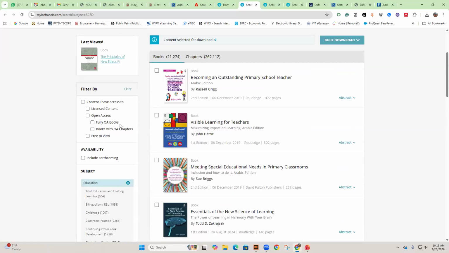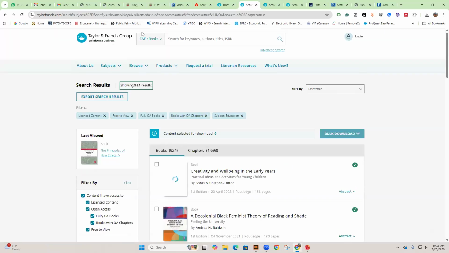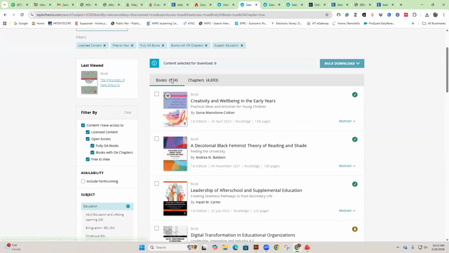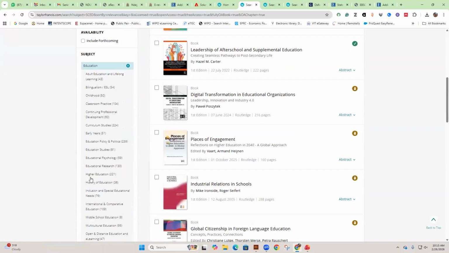But before you do anything here, you can first click on content I have access to, so that the database can filter and only display what we have access to. So you can appreciate that we have access to only 924 books and 4,693 chapters. These are within the books which we have access to. So still, the numbers will drop here.